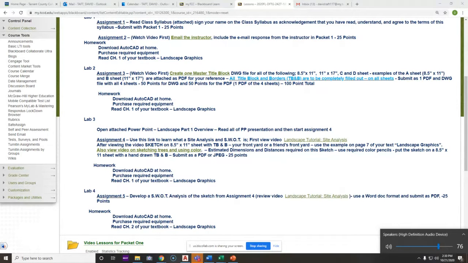On the email the instructor, it says include the email response. Would he just copy that somehow and send it to you? Yeah, just copy it onto a Word document and include it in your packet. Okay, onto a Word document. Gotcha.